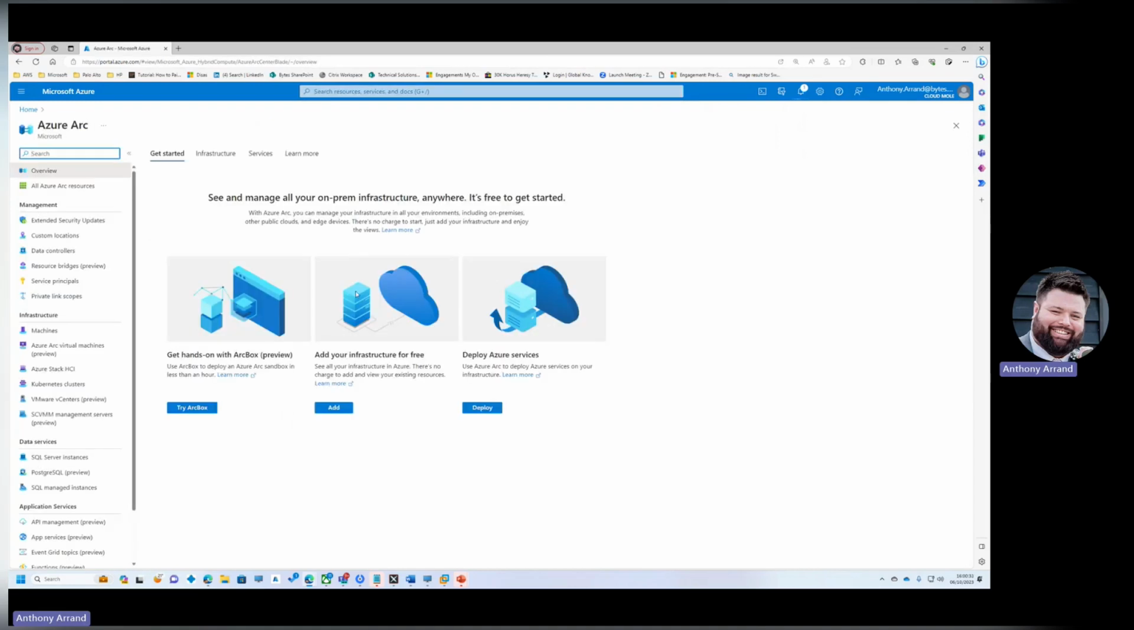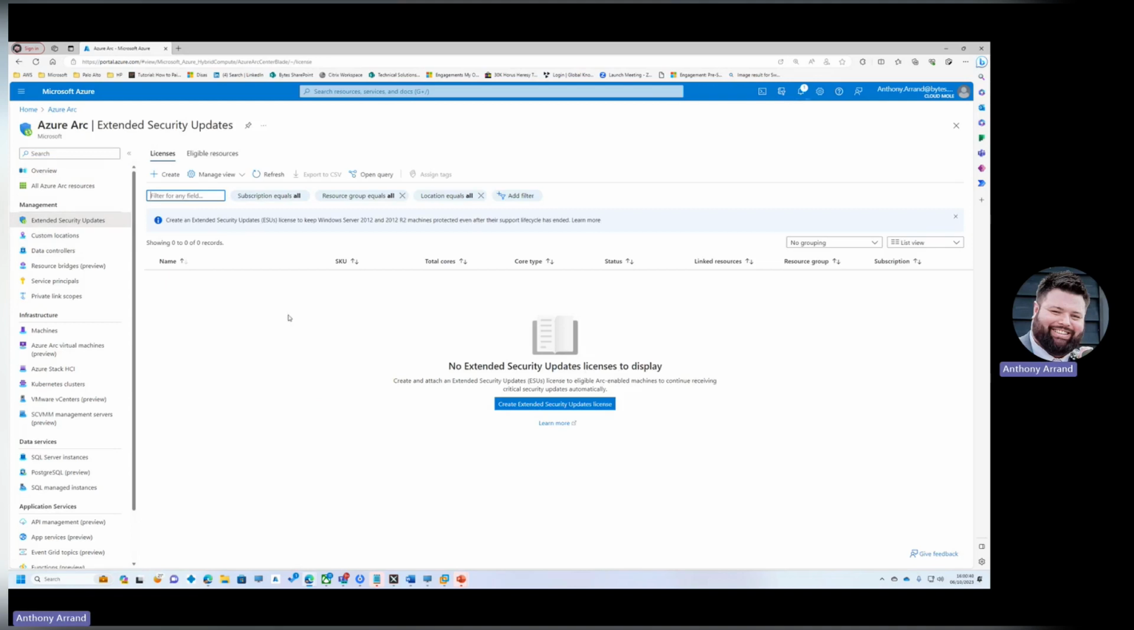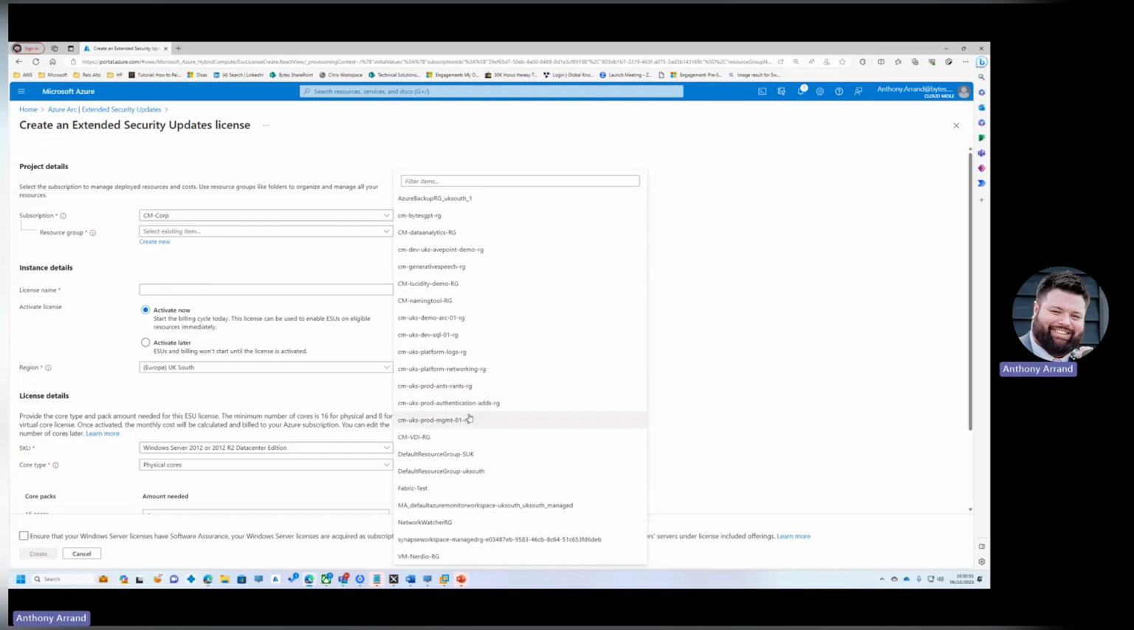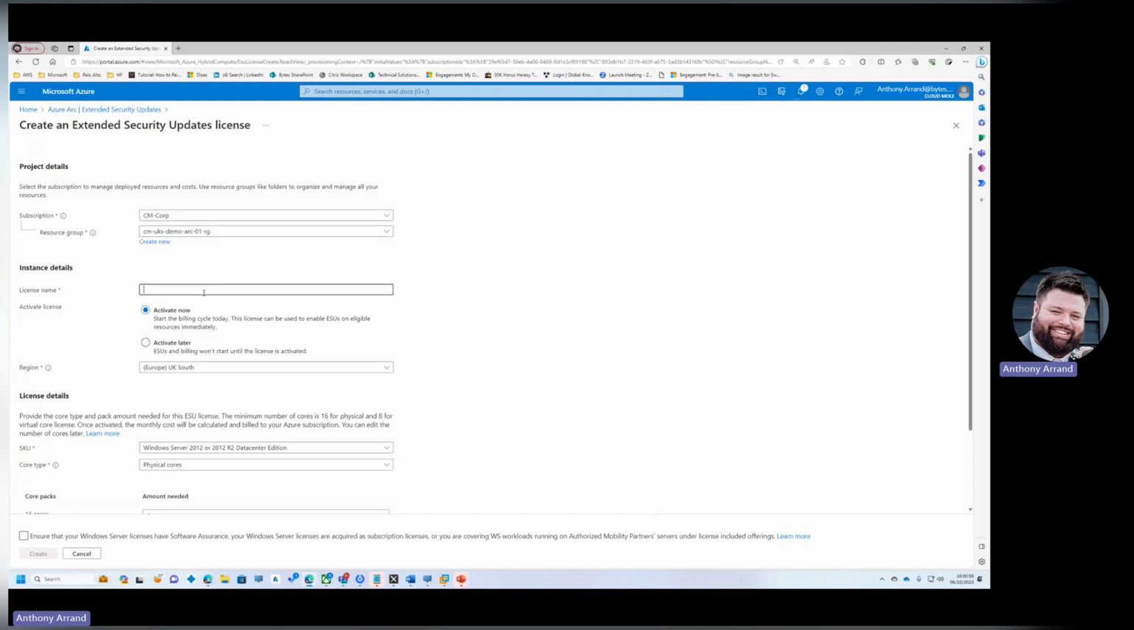So if we come into the Azure Arc portal one more time, there's another blade here that is useful, which is extended security updates. Within here, we can create licenses that we're going to assign to our endpoints. The way we do this is to go to create. Again, we select the resource group where we want these to reside, and for this demo we are going to use the Arc resource group. We're going to call this CM-demo, put it in UK South once more, and call this Arc demo ESU.